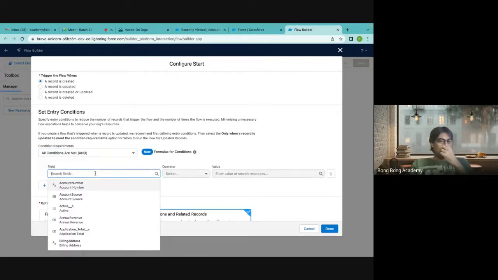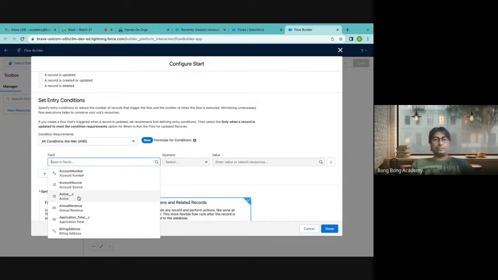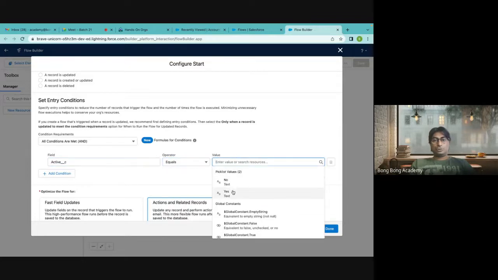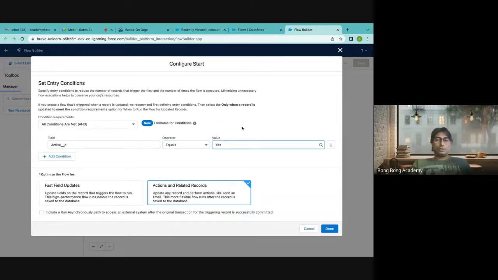But here, what we will do is use the same thing: Active equals yes. We want only active accounts to have contacts. That is the requirement which we had. So we'll put a logic like this. You can add other conditions, and in that case, all the conditions are now combined using AND.